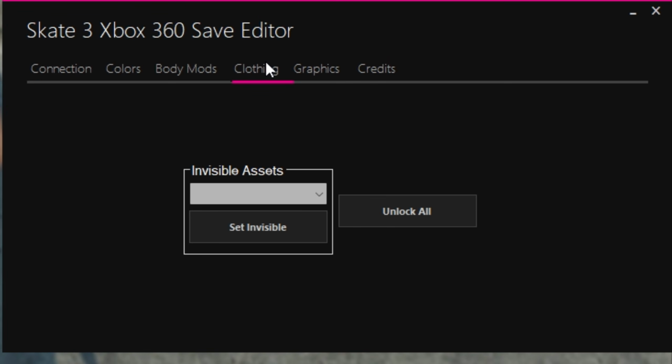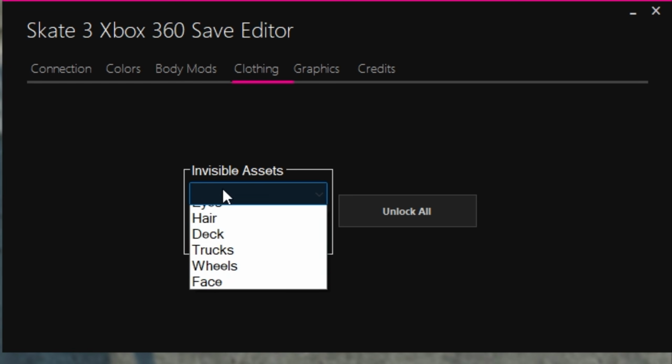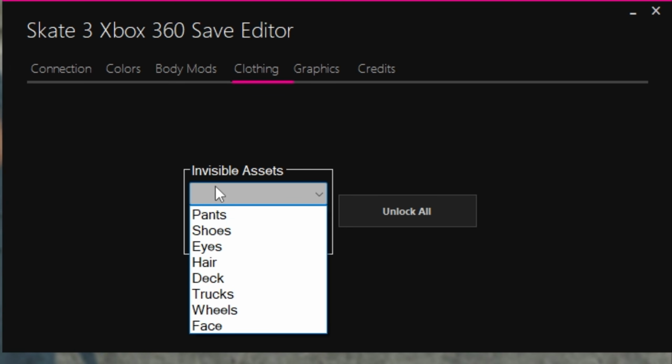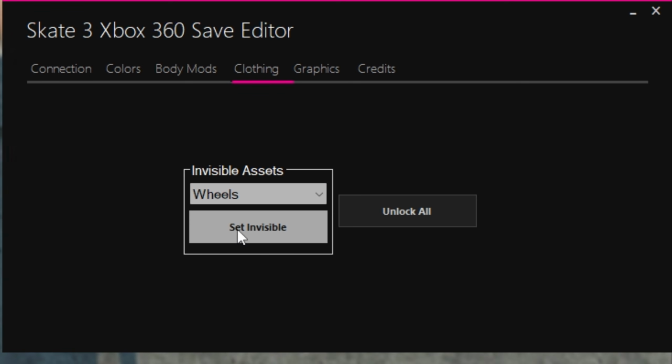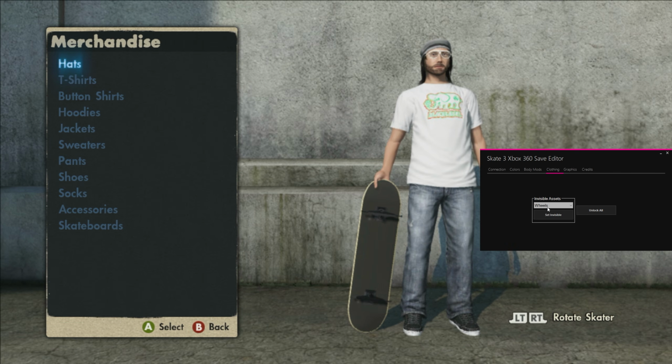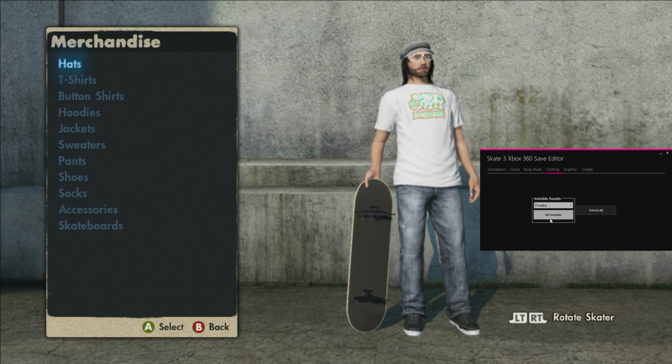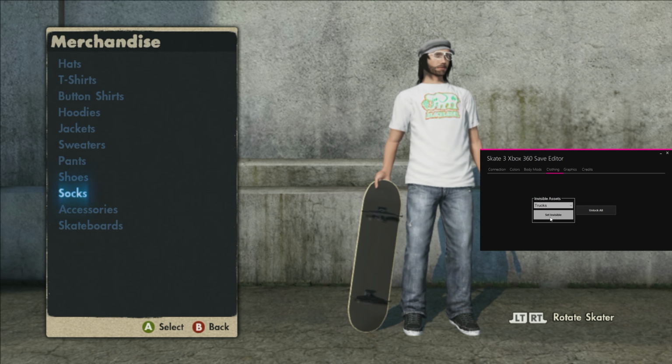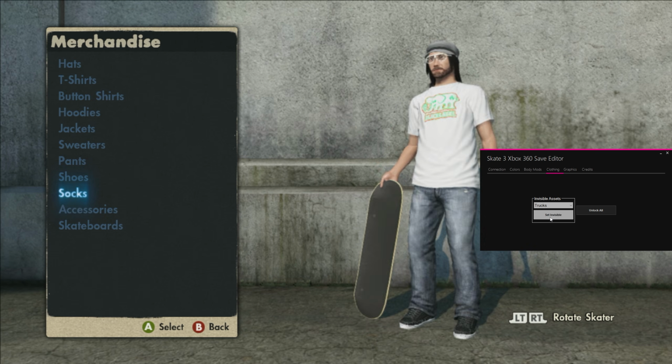Okay, so the next tab we have here is clothing. Not much to talk about in this tab, but we are able to get invisible items in this invisible assets. So all you're going to go ahead and do is click this box and select what you want to be invisible. So say I wanted wheels to be invisible. You're going to go ahead and select the wheels and then click set invisible and then update the skater. And as you can see, the wheels are invisible. We want invisible trucks. Go ahead and select the trucks. Click set invisible, and then there you go, the trucks are invisible now.